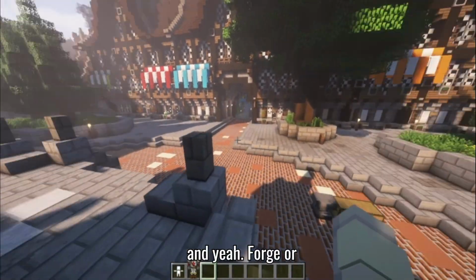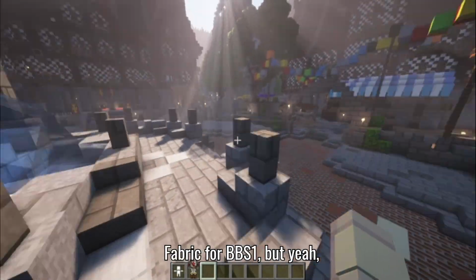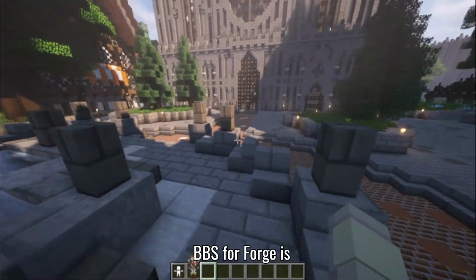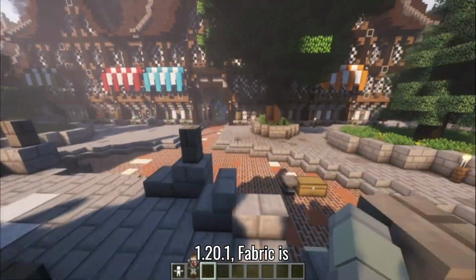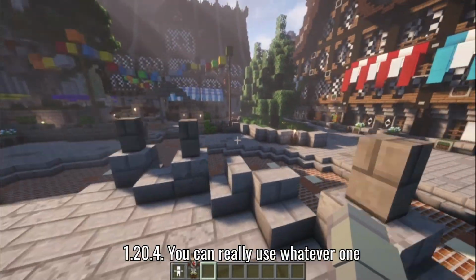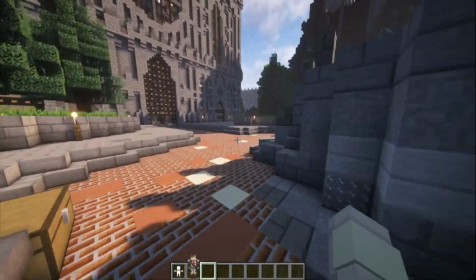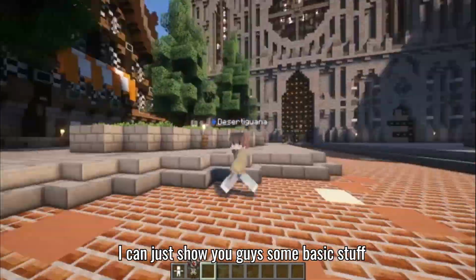And, yeah. Forge or Fabric for BBS mod: BBS for Forge is 1.20.1, Fabric is 1.20.4. You can really use whatever one you want. And yeah, I can just show you guys some basic stuff for this tutorial.